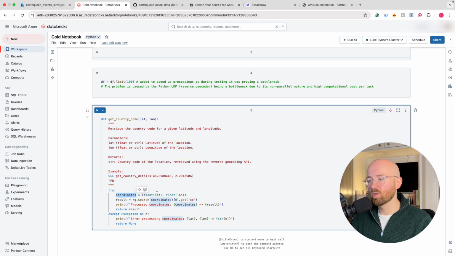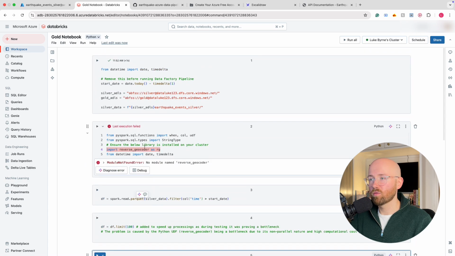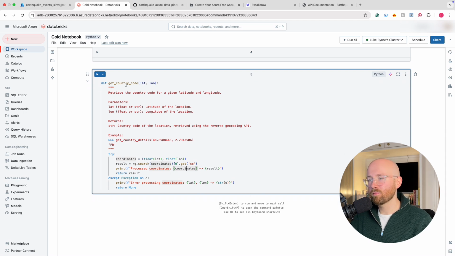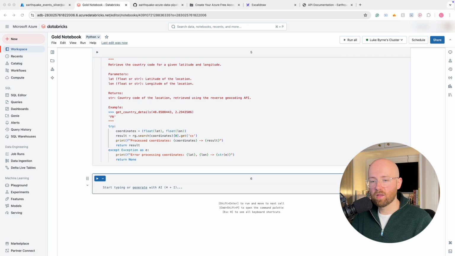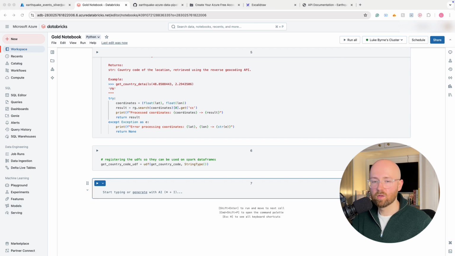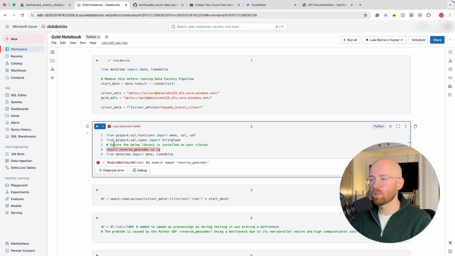What it does is it sets coordinates, and then it gets the result by running the search function within RG, which, if you recall from here, we import reverse geocoder as RG. So this is reverse geocoder.search, pass in the coordinates, and then it gives us back the country code. So we have that function defined, but it is a user-defined function. And when you have a user-defined function, you have to register it with Spark to say, I'm going to use this on a data frame. So we have this getCountryCode UDF, which is the user-defined function getCountryCode, and it's of string type. There's an example we can try in a minute. It says here getCountryCode and then just some random coordinates. So let's see if this has installed the library yet.